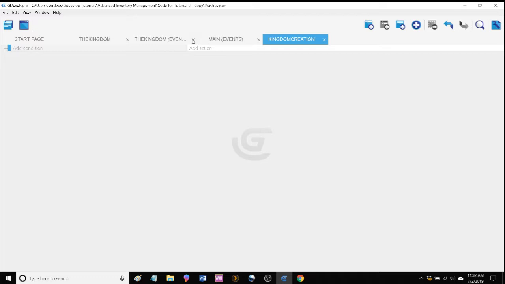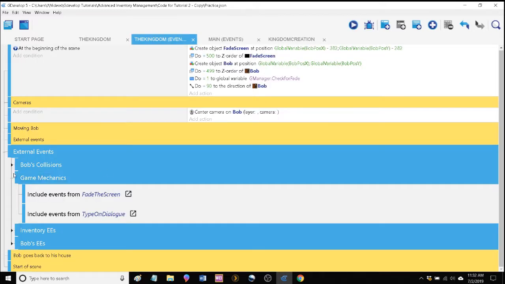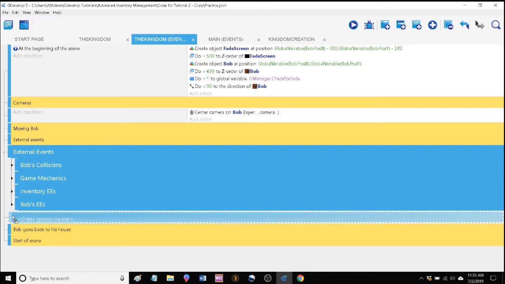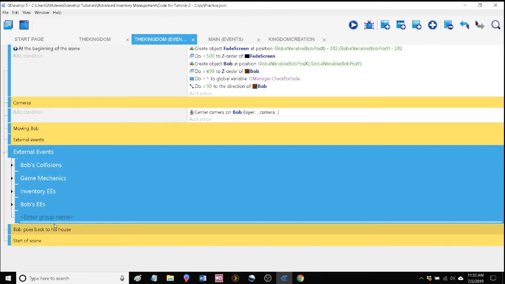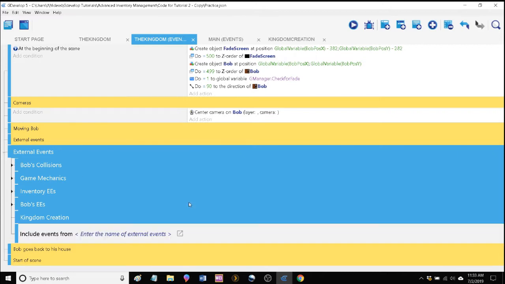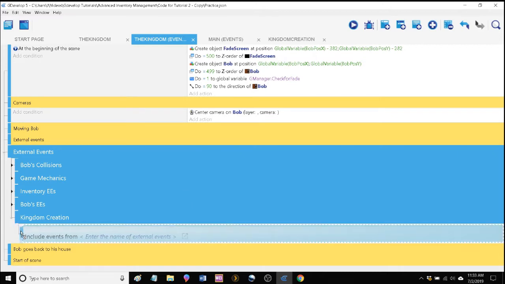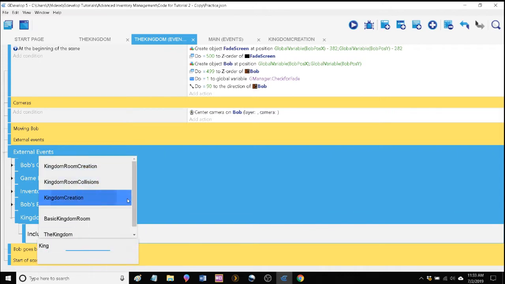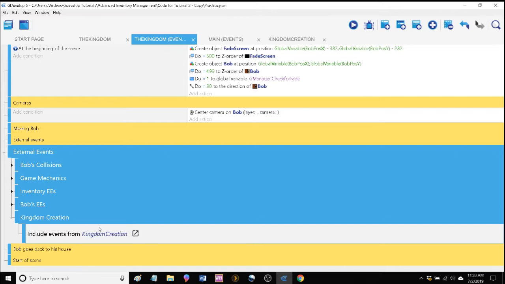And let's go ahead and make our link here before I forget. So I'm going to right-click on our parent external event grouping, and I'm going to add another group here. I'm going to move this over, and I'm going to call this Kingdom Creation. I'm going to right-click on Kingdom Creation, add a link here, and move this over. And let's go ahead and put in our new external event here. All right, good.